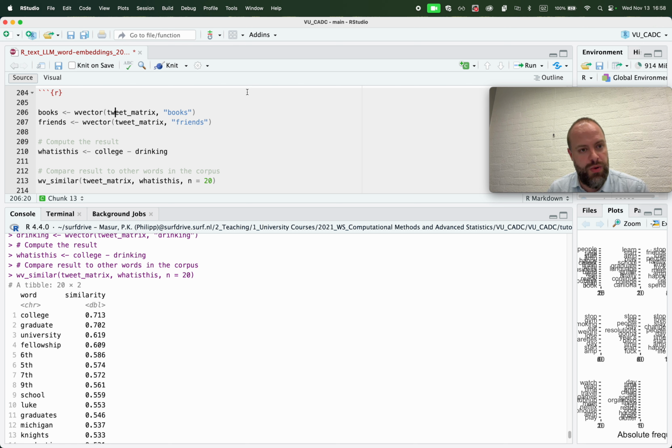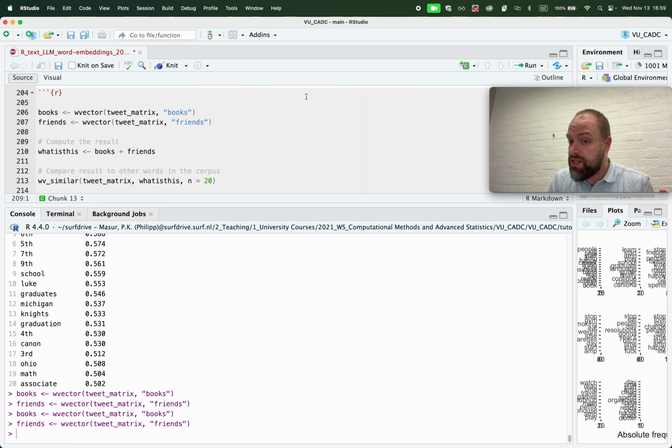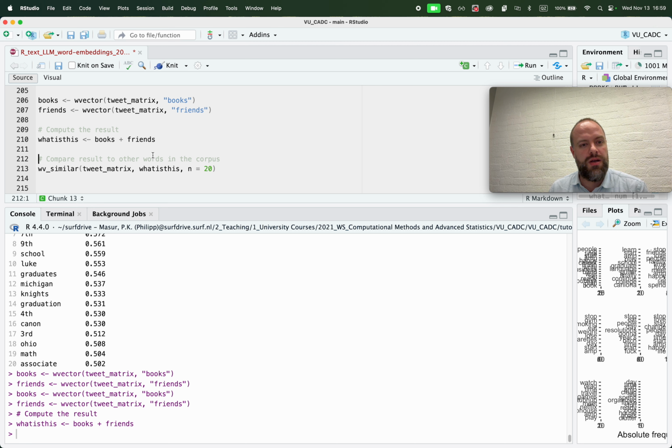Friends, right? So this should lead to vectors for both books and friends. Now I'm saying, okay, what if I take books plus friends? So that's the question, what is books plus friends, right? So let's see whether that makes sense. I have no idea whether that actually makes sense. So let's explore what words are similar if we combine books and friends.